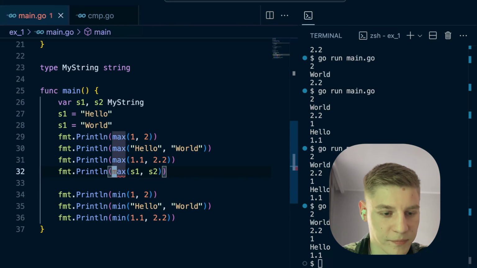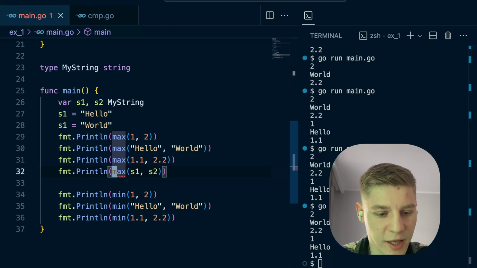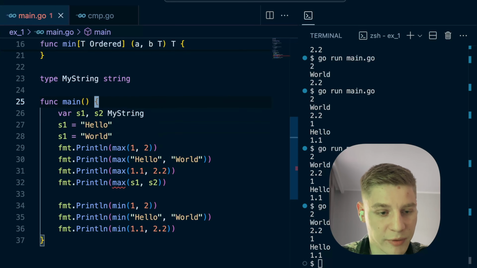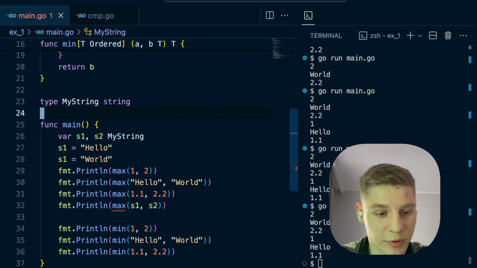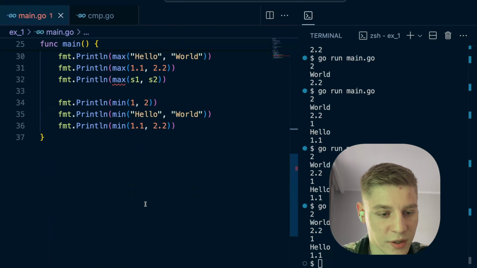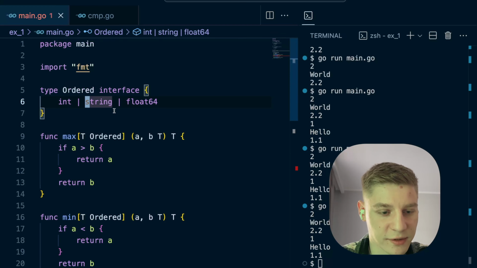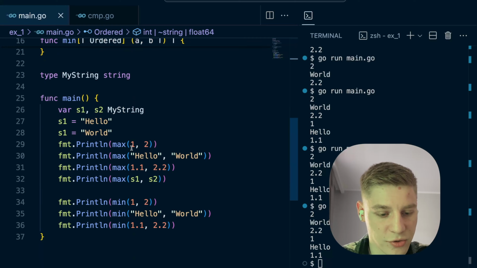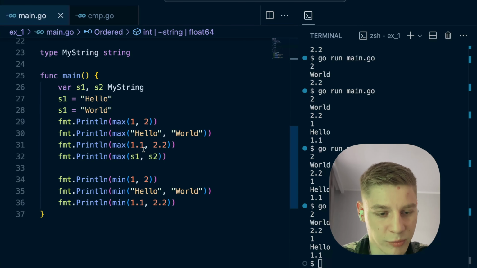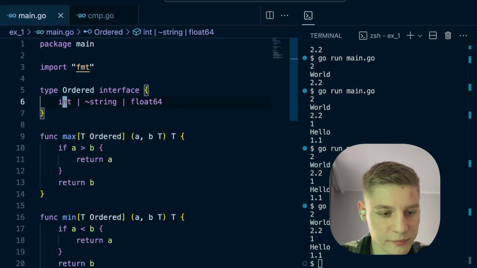As you can see, we can't work with this type, and our compiler suggests to us that possibly we miss tilde, because tilde allows us to work with underlying types. So if we create some type with a string or any other type that's listed here, we won't be able to work with them unless we add this tilde sign. So now I added tilde to string, and we are able to work with strings. So I'll go ahead and add the same for other parameters.